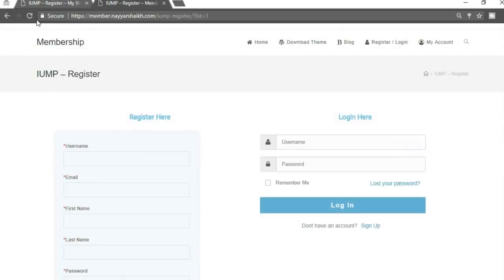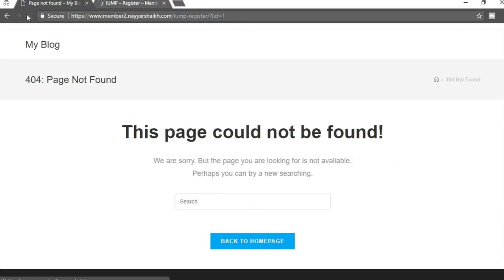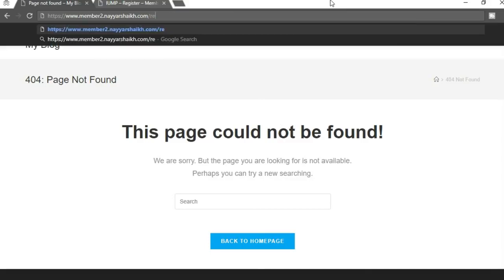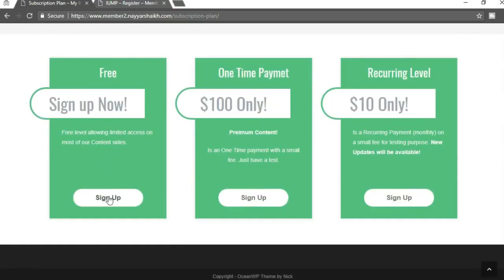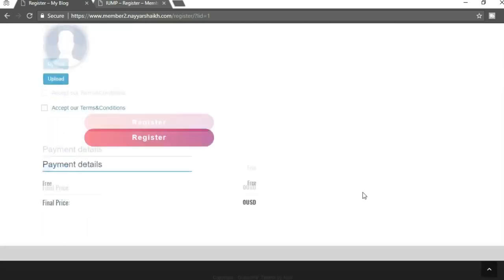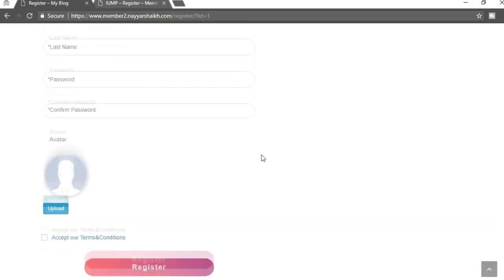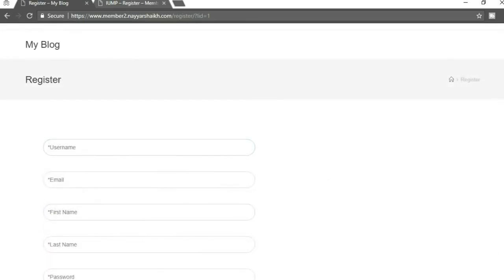Now let's refresh this page and see the changes. Not this page, this one. Let's refresh this. Okay, it says the page could not be found because we have changed the slug. So let's put in register over here. Okay, and let's select any plan. Okay, so we don't have this sidebar. Now we have a full width page. Now let's do some more changes.